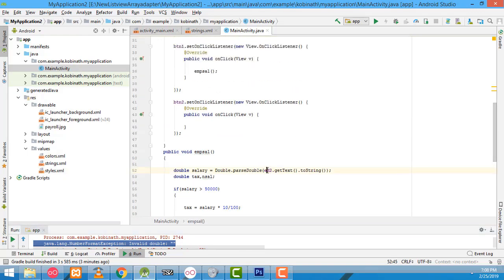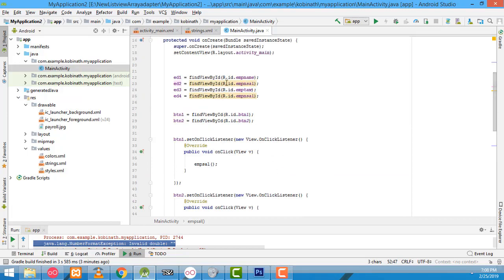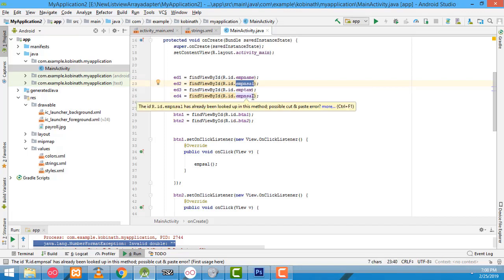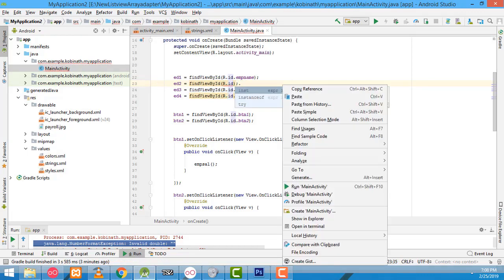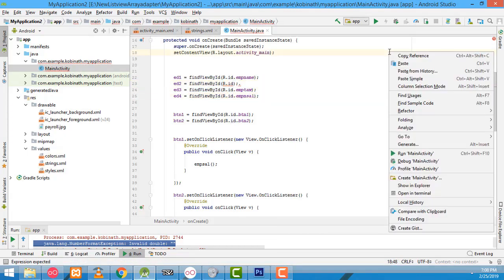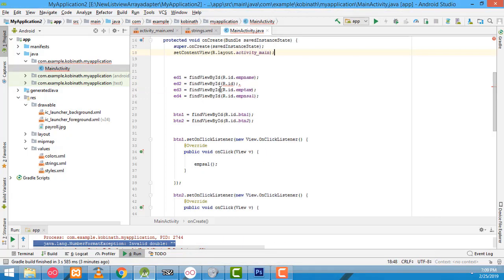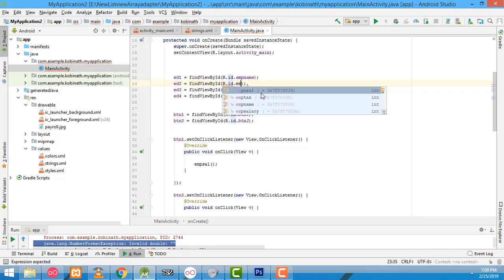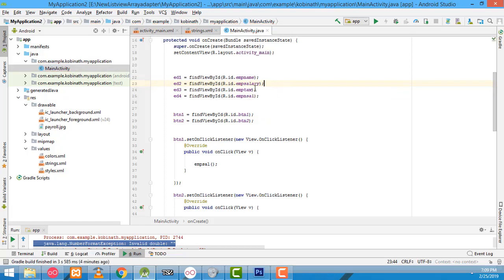Let me check here. ed2 means the salary text box. The name should be correct or not. Here, the name is the problem. I wrote emp end cell, so that should not be the name. The name should be emp salary. Sorry, click on this. So here emp salary should be the name of the text box. That was wrong.